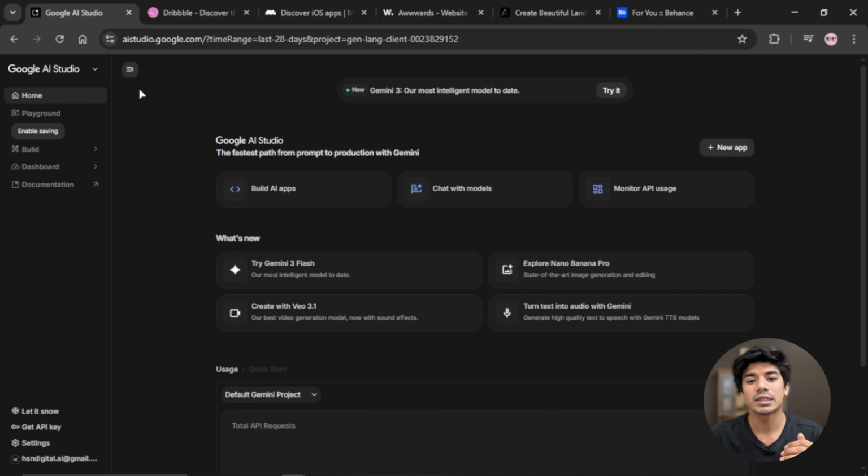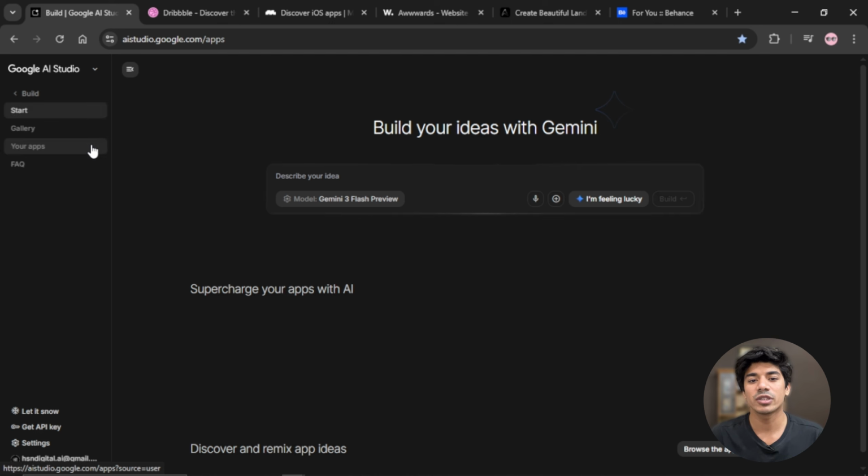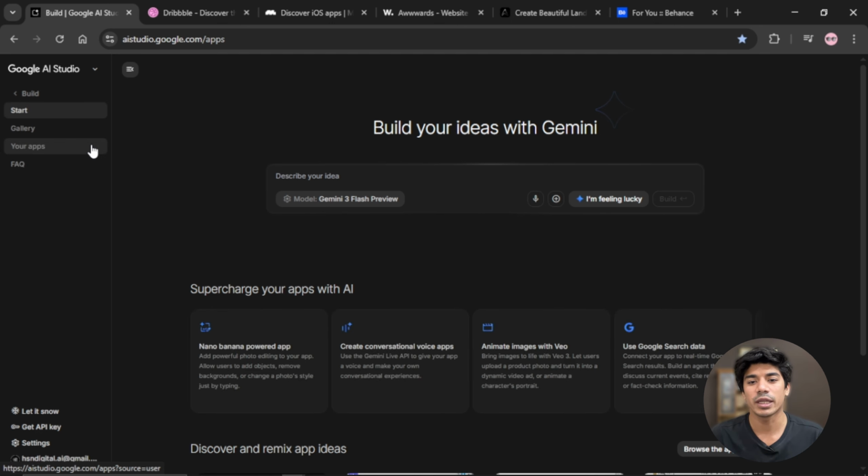Alright, now we are inside Google AI Studio, and this is basically the control room where we will be working with Gemini. And if you have got a Google account, you are good to go. Just sign in and you are in. No payment, no complicated setup, nothing like that. Once you land here, head over to the left hand side and click on Build. That's where everything starts.